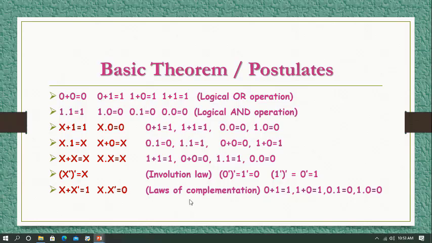Then laws of complementation say that the logical addition of a Boolean variable and its complement results in 1, and the logical multiplication of a Boolean variable with its complement results in 0. So if x is 0, then 0 plus x complement, that is 1, is 1. Similarly, if x is 1, then the complement of 1 is 0. The logical addition with complement of 1 is 1.